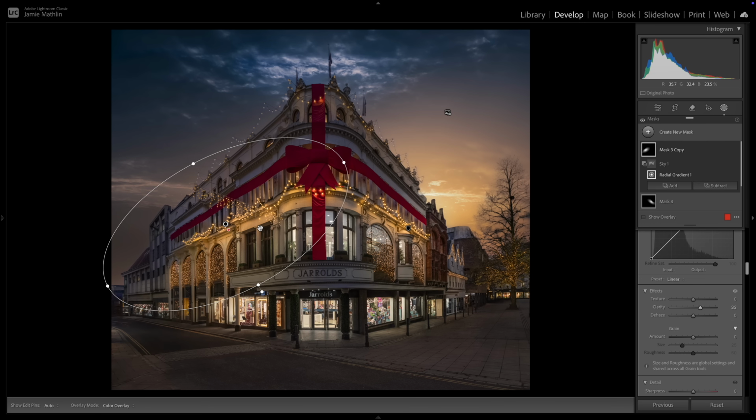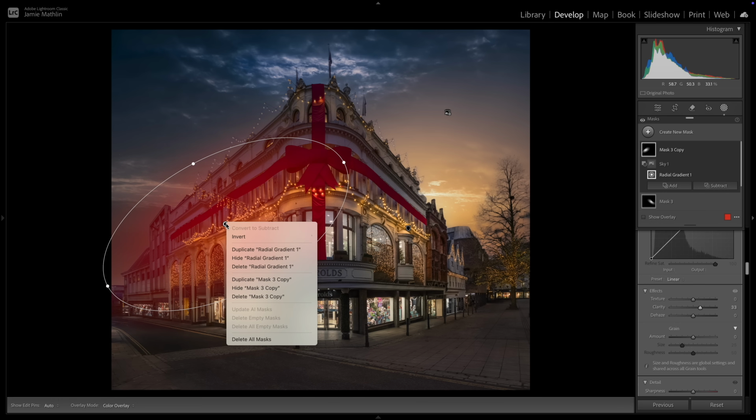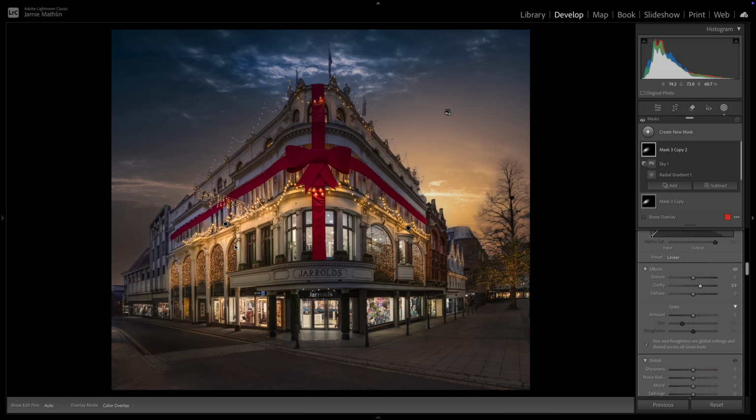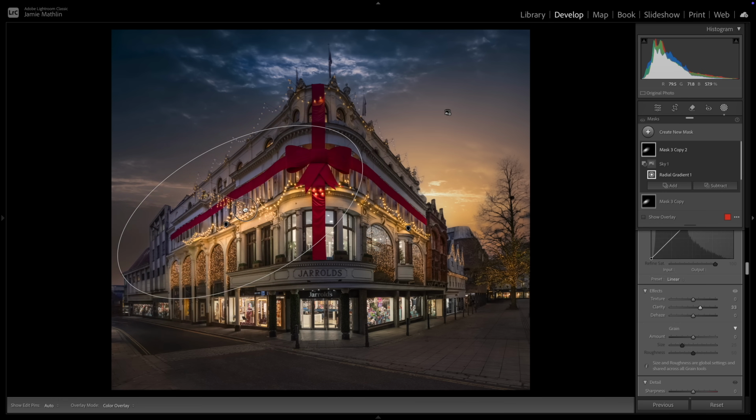So happy with that. And then what we want to do is put one in the center here. So let's grab this one again, and we're going to duplicate the mask again. So this is mask number 3, copy again. We're going to take that up, put it on, make a nice circle there. Going to light the front of the building here.